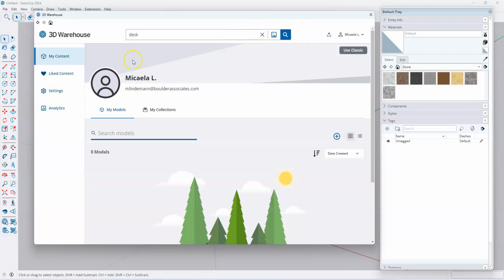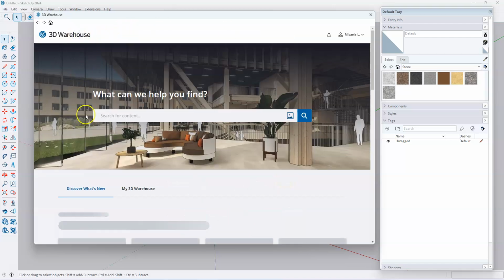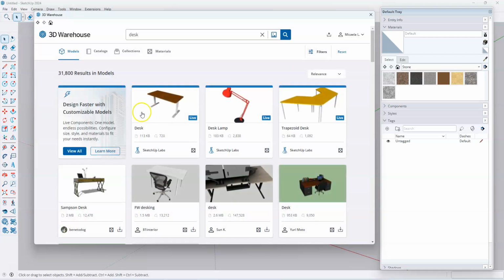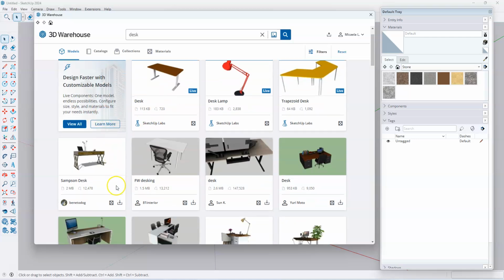If you want to organize it a little bit further, you don't just want everything thrown into liked content. We can also, let me go back to my desk here. Let's say I want to create my own collection of desks that I like, or chairs, or whatever it may be. I can start to create my own collection.